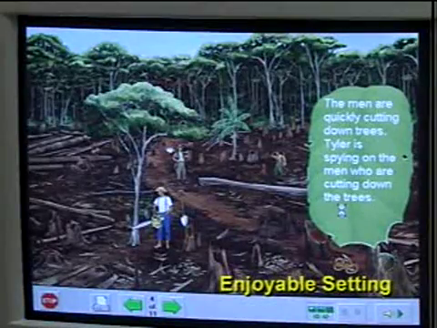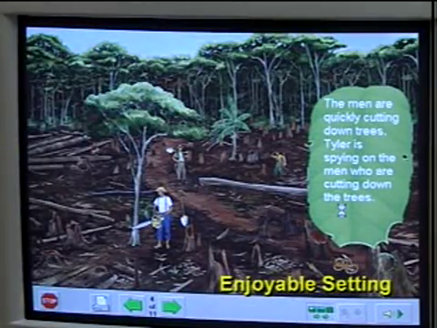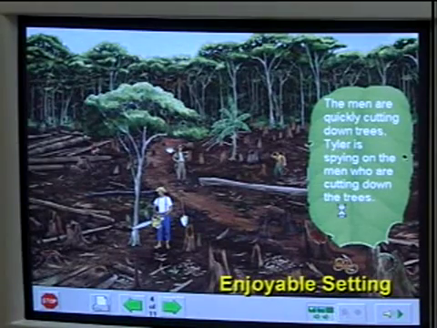The men are quickly cutting down trees. Tyler is spying on the men who are cutting down the trees.